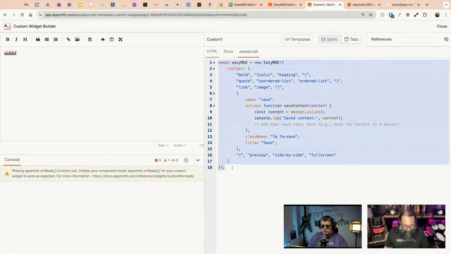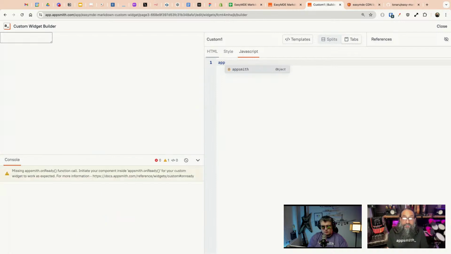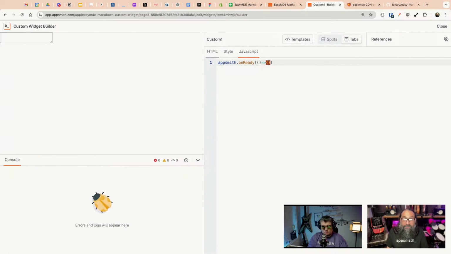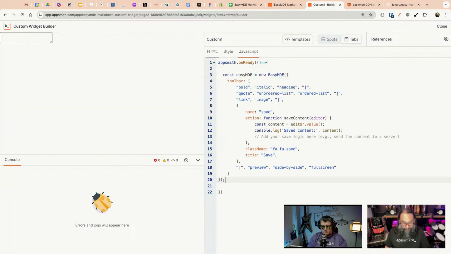So I'm going to cut all this out again and put in an appsmith.onReady function, which takes a function as its parameter. So onReady is going to do something, whatever function you put in here. And then inside of this, we'll just paste all that code again. So we're back to it working, and that warning is gone now that we were missing an onReady.